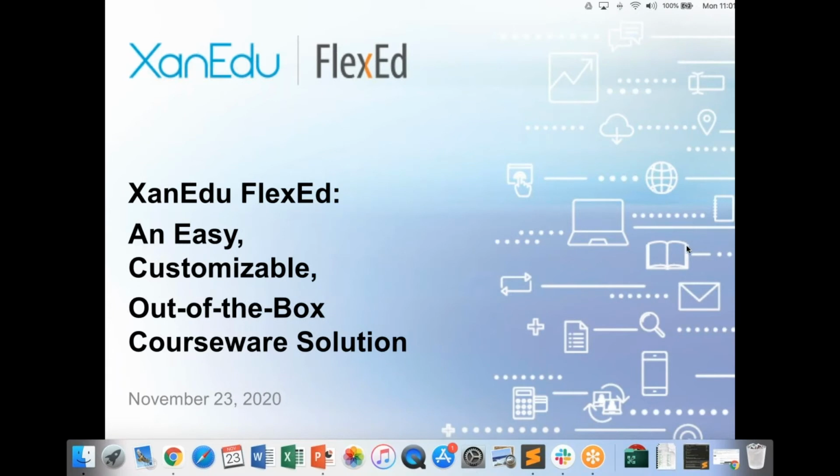We are delighted to introduce you to a new option for instructors who want to use OER in tandem with technology in their courses. That new option is called XanEdu FlexEd.